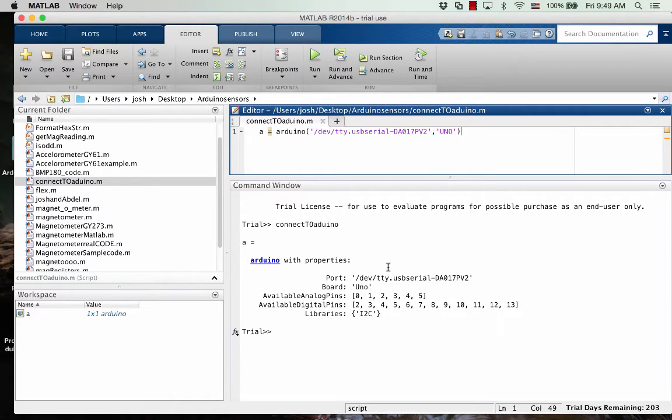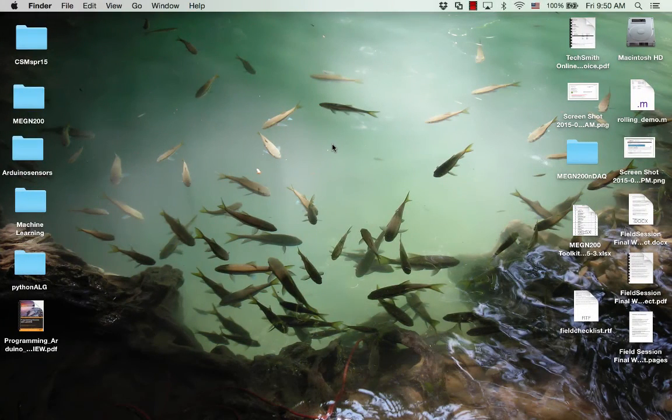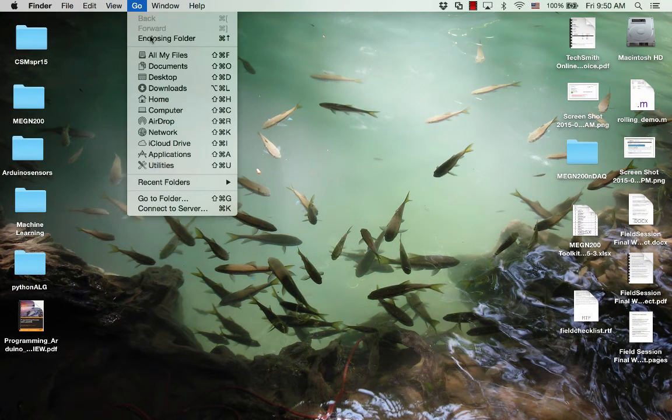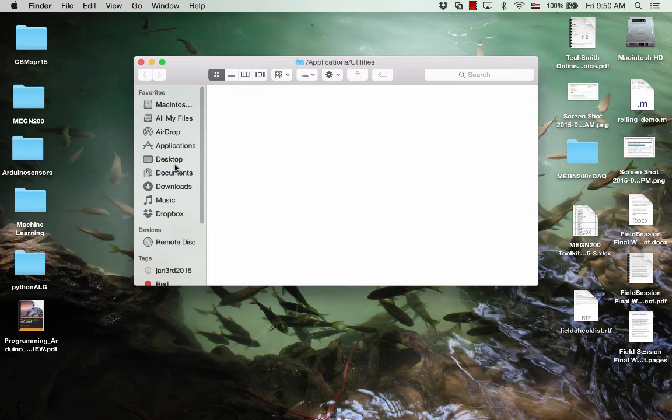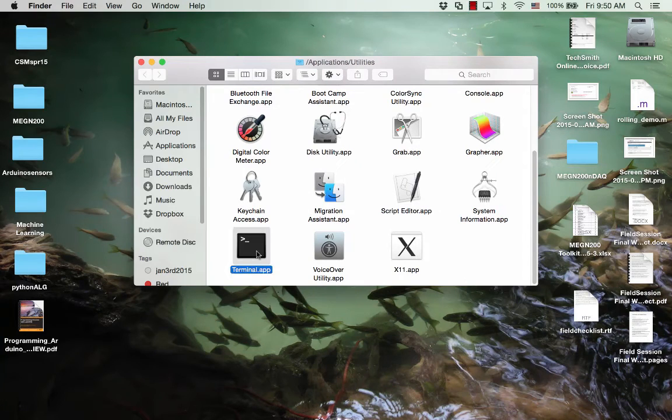Okay, now I told you that there are two ways to do this. I don't usually like using the Arduino software to do this because then I have to write down this whole long number and then type it in. So I'm going to show you a much easier way to do it, through a very cool tool on your computer called the terminal. If you go to your desktop and go to Go, and then Utilities, you can go down to, there it is, the terminal.